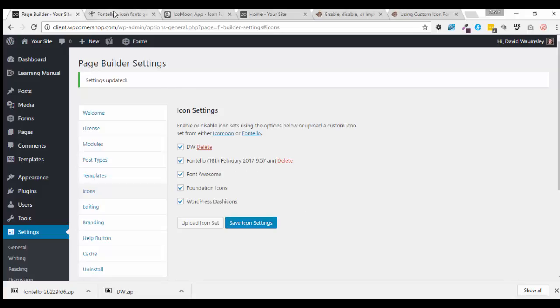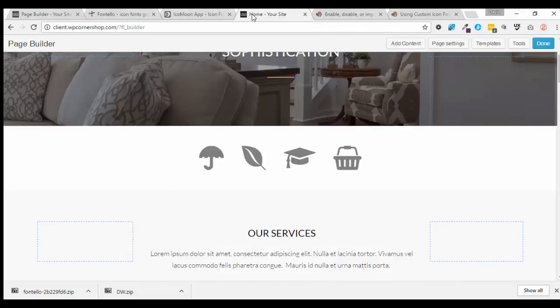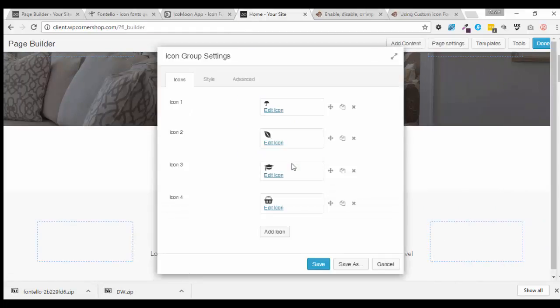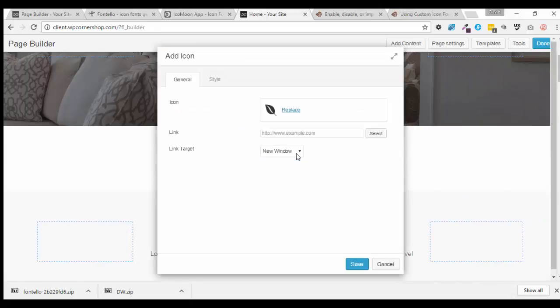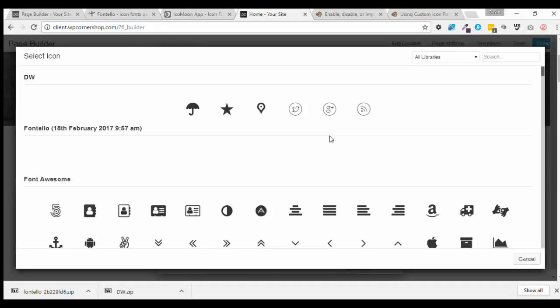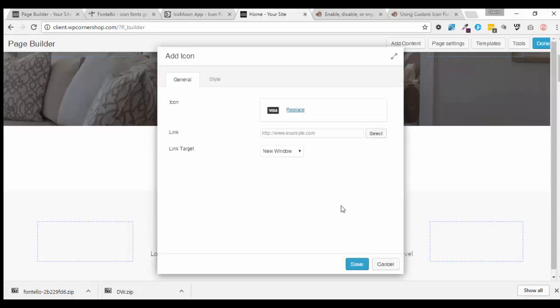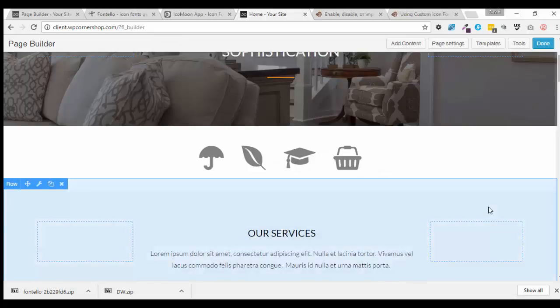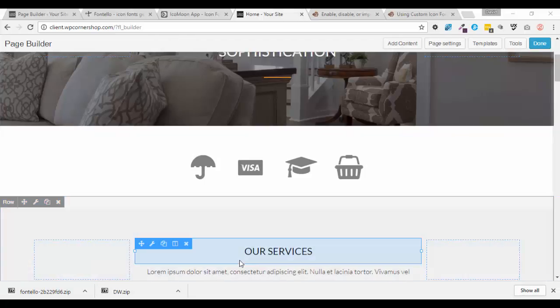And let's go back over to our homepage. I'm going to do a refresh just to make sure that it's going to show through. And we'll take another icon here and replace this one. And there we are. There's our, let's go for Visa here and load this in. And there we are, it's that easy.